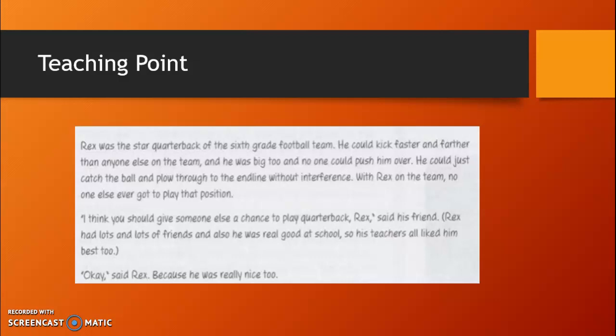Well, let's just think about Rex for a second. Everyone take a minute and think about Rex. When I read that, Rex seems like the best person ever, right? Like he is star quarterback. He's super nice. He has all the friends. His teachers love him. He can't do anything wrong.